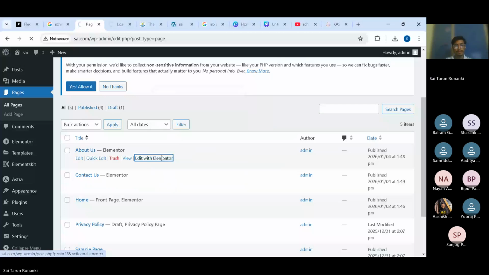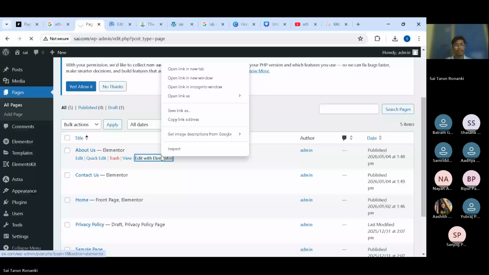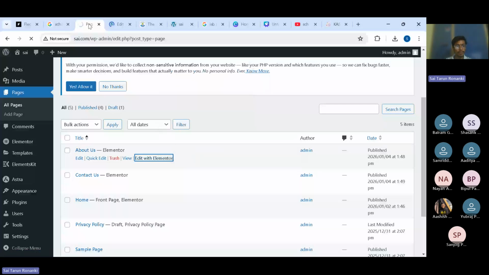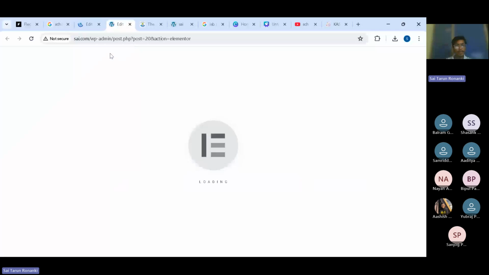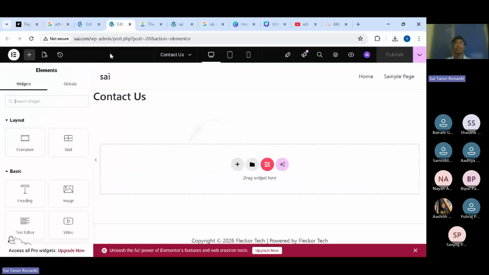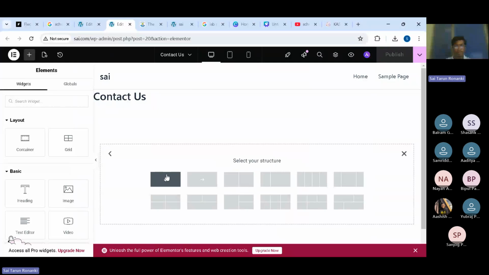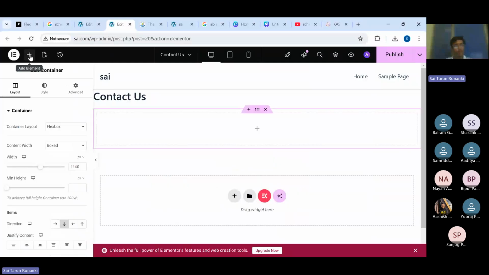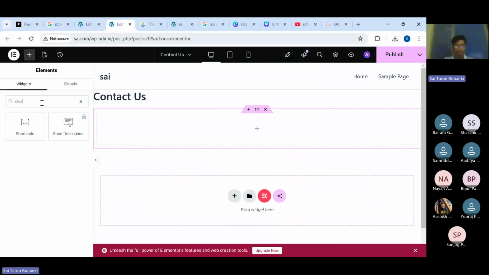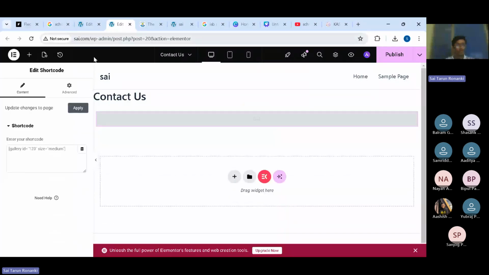Here we open this also. As we installed the WP Forms plugin, if you remember, we installed three plugins: one is Elementor, one is Elements Kit, and one is Forms. So if you want to create a form, click on this, click on Flexbox. Take this, and if you click on here, you have to take a shortcode. First, we have to build the form there.